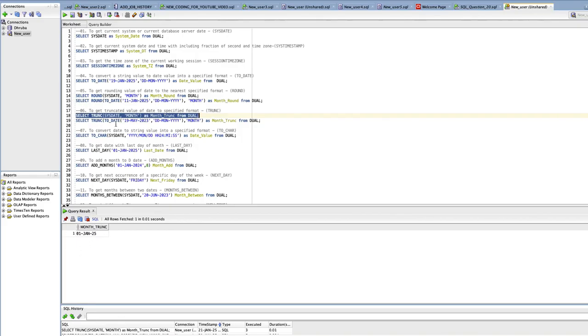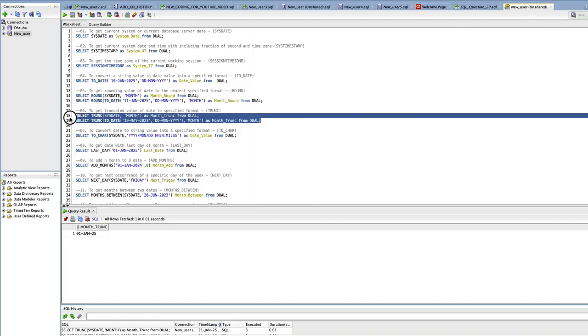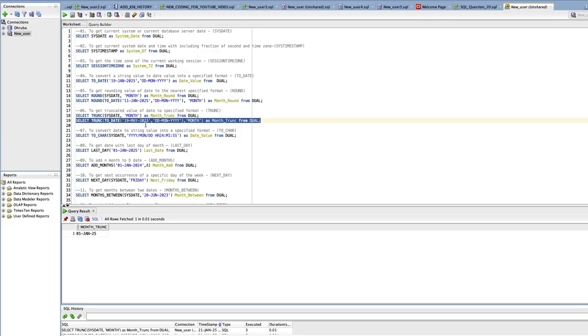Second one is to_date 19th May 2023. This is the format I have provided here. I am going to truncate in terms of month. Let me run this code. It should display here 1st of May 23. Seventh one is to_char, to convert a date to a string value in a specified format.